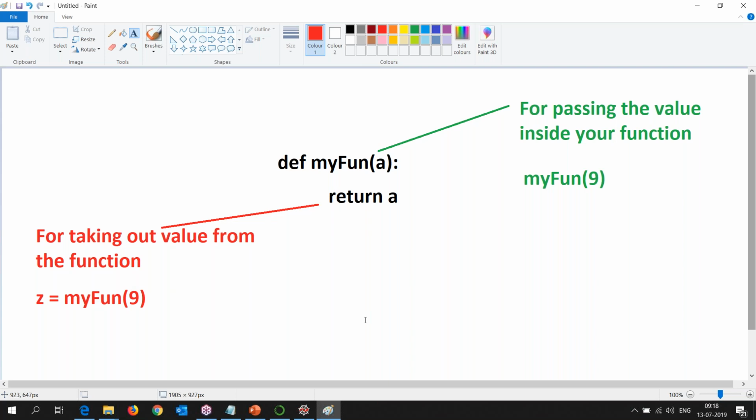Now return, as the name suggests, is self-explanatory. It is returning you the value. Whatever you write after return is the exact value that you can get out of your function. Any doubt here? So these are the two things that you have to keep in mind when you are playing with functions.